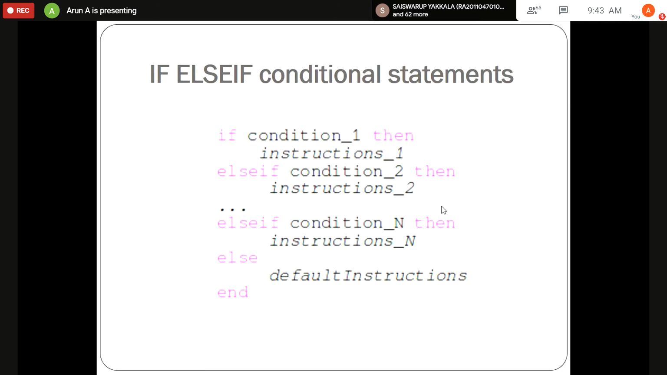Okay, the next is if, else if. Previously we have seen if, else. Now we are going to see the next statement, it is if, else if. Just get the difference between this if and else if.